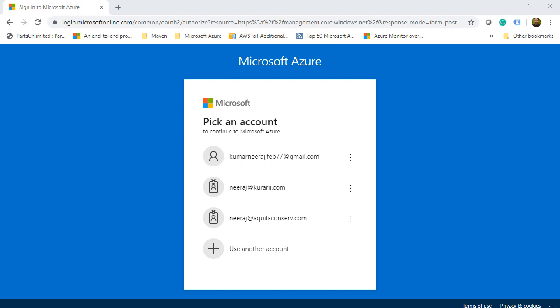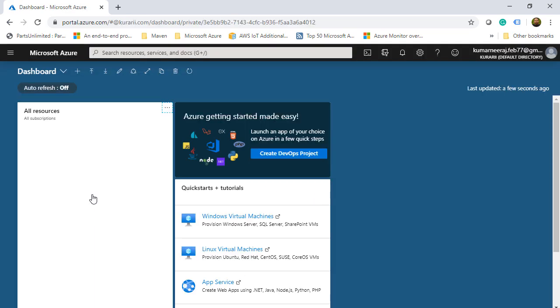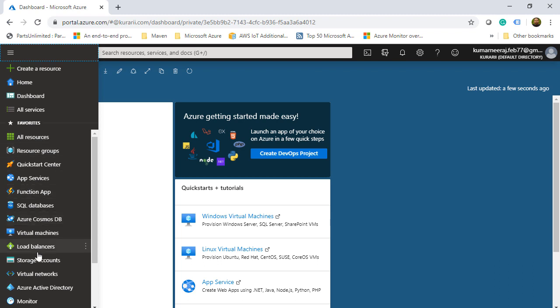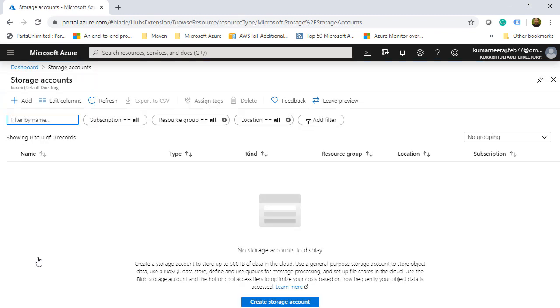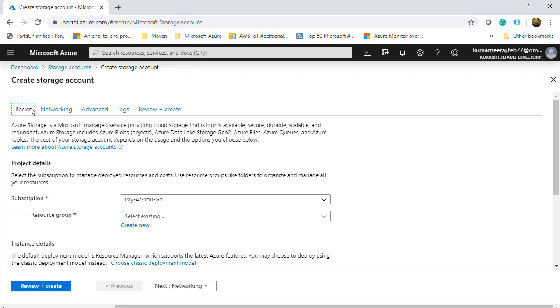We will start by logging into the Azure Portal, and I'll be using my Azure account to log in. I'll give my password and click on sign in. Once I'm signed in, I'm on my dashboard. From here, I need to first create a resource group, but I can create that later while we are creating the storage account. So I'll choose the storage account and then try to create a new storage account. Once we are there, we'll click on add. And here we are, where we can create our storage account.